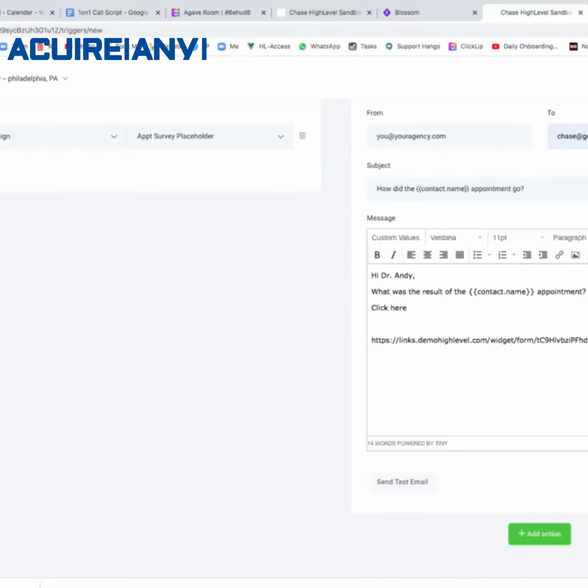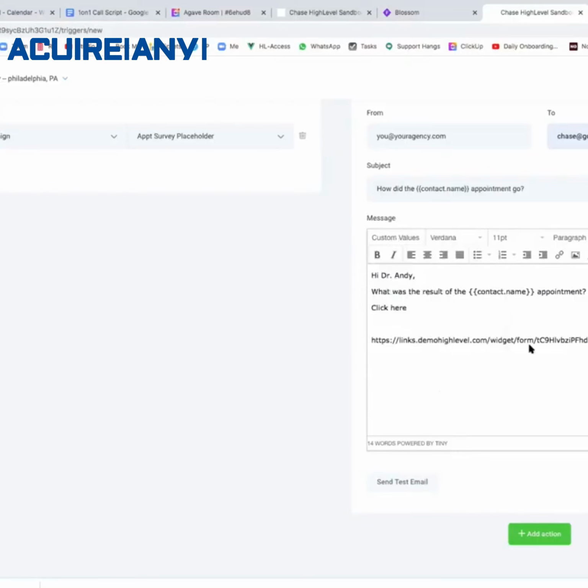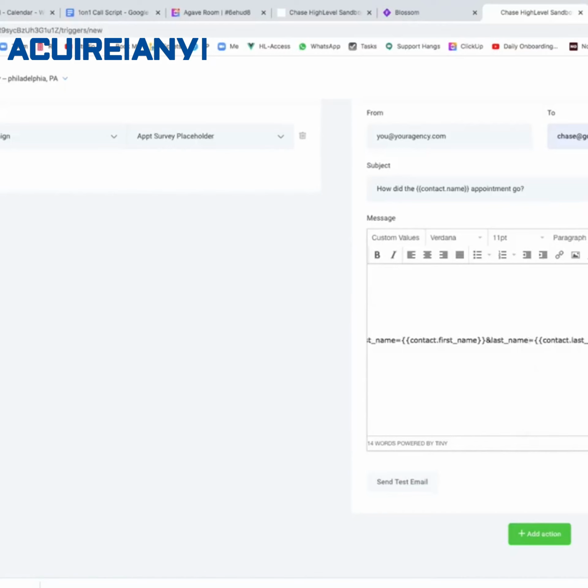So we're gonna say first_name equals, and then we're gonna grab the custom value for first name. And then we put and, last_name equals custom value, last name, and email equals custom value, email. Okay, great. So there's our link.